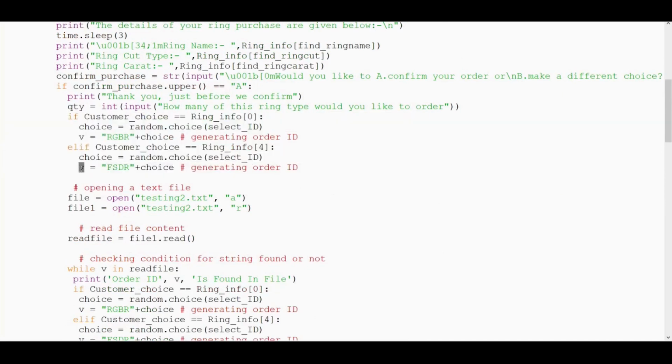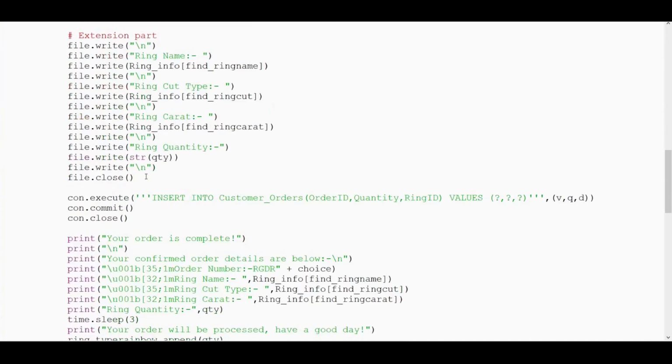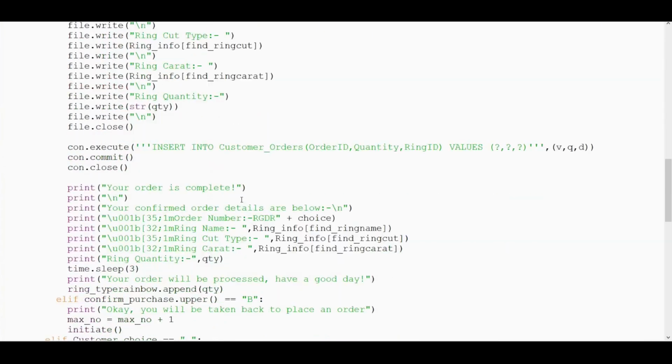Remember, you use the variable V, which is general for both of them, depending on whatever is chosen. So V represents the correct order ID. So just make a slight change here and close this over here, and then comma, that will be a V, so that it returns whatever correct ring ID has been chosen.